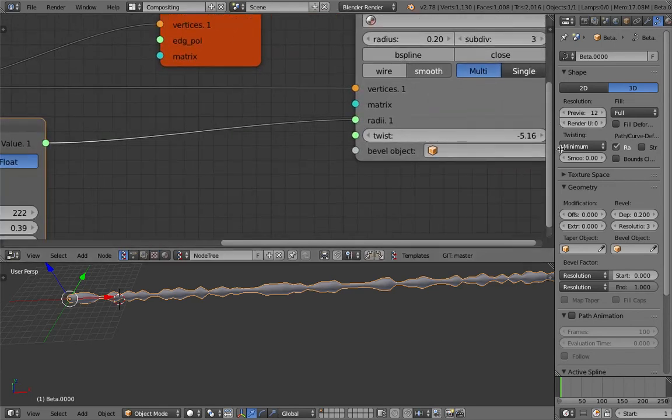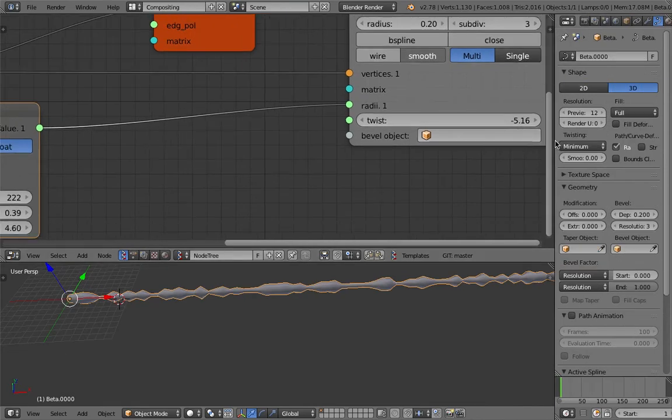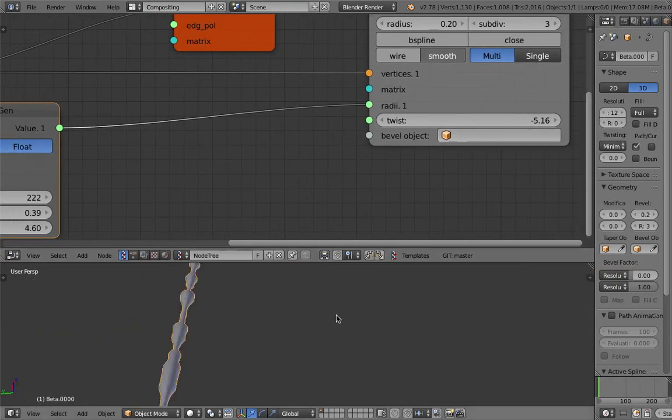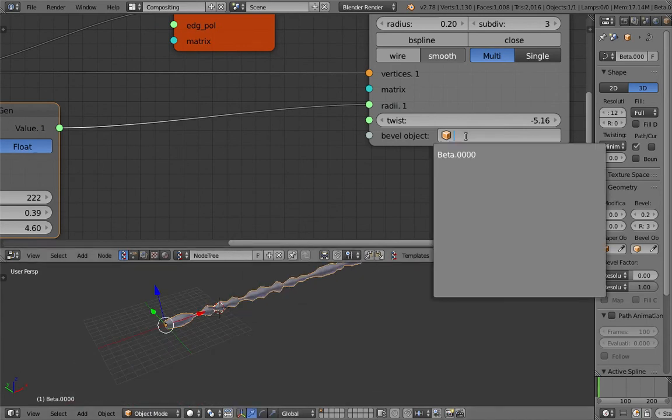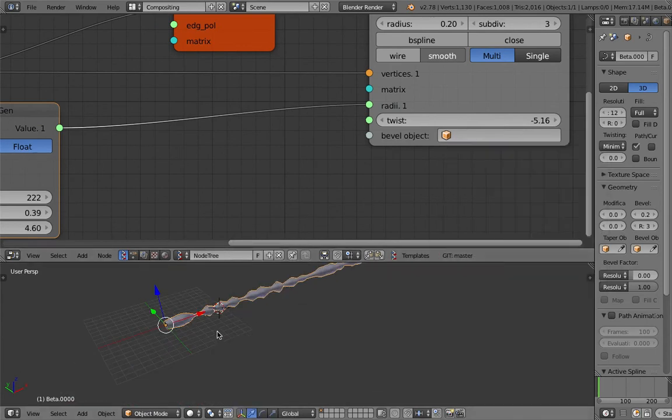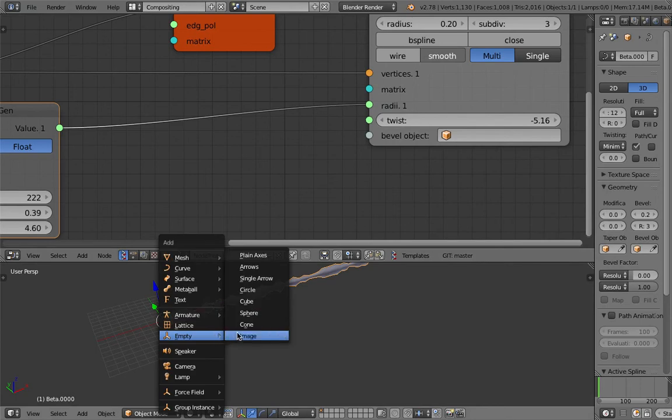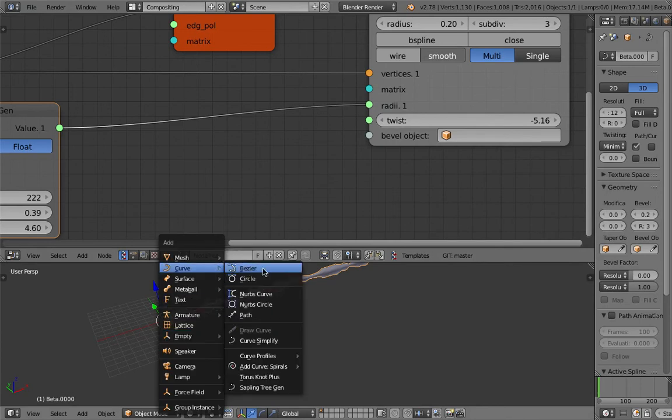And the bevel object, I hardly use Blender curve bevel objects, but I think that can be really powerful. The bevel object is expecting a curve. Let me try to use a curve here. Just a, I think, Bezier.